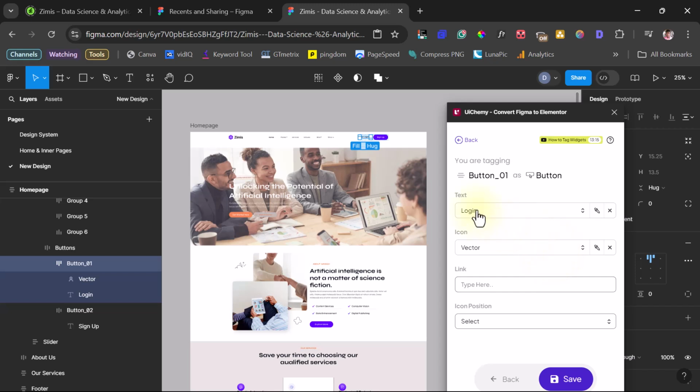So you can see the text here, and we can see that we have an icon here, which is the vector, and I think that should be for the link. We don't have any link here, so I'll just leave this. The position should be before, and that's it. So we're going to hit save changes, and that has been tagged.